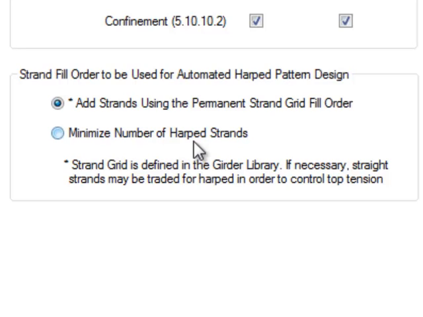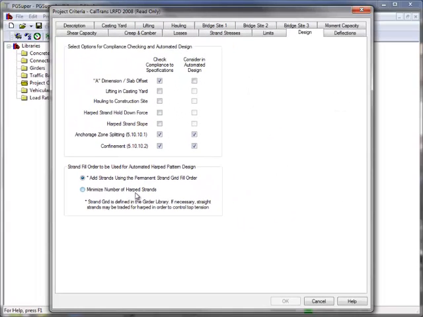So which option is best? It really depends on the policies of the agency that you're designing for and on your engineering judgment. I find that option 1, strictly using the global strand fill order, gives more control over the design process and for me generally ends up with better designs. Your mileage may vary here.